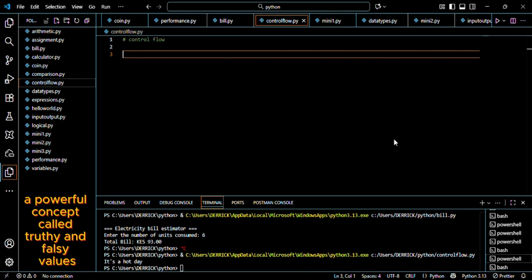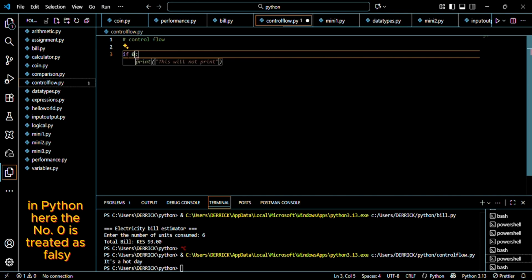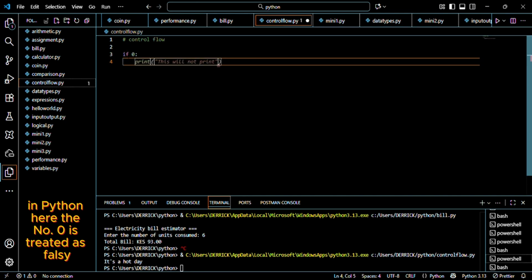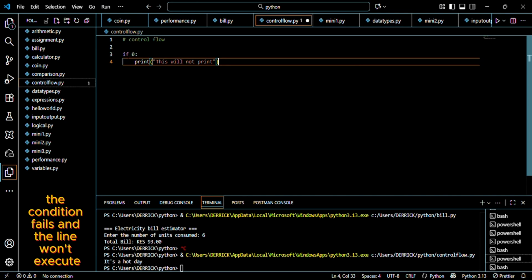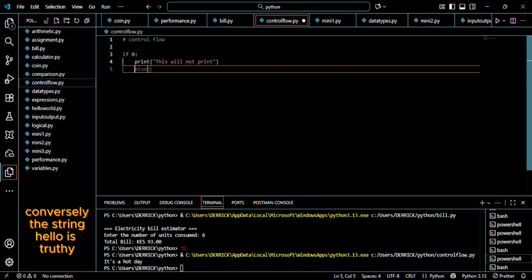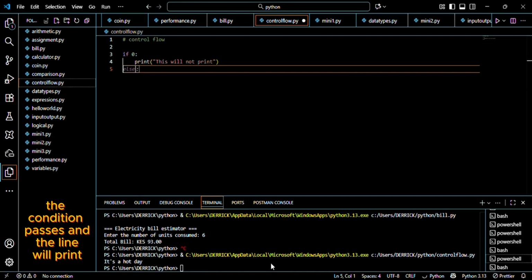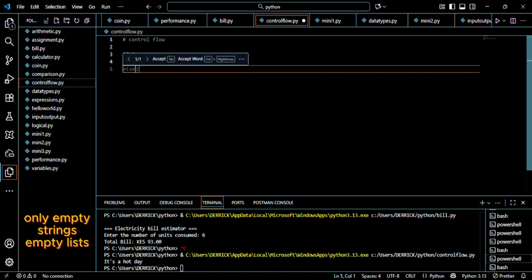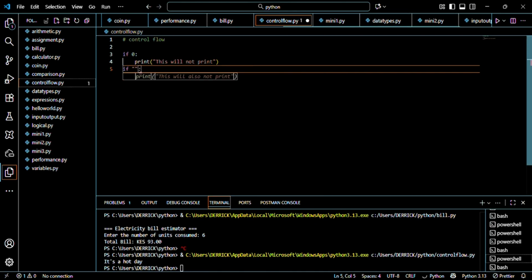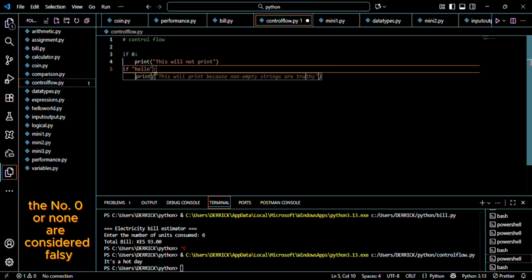Let's explore a powerful concept called Truthy and Falsy values in Python. Here, the number 0 is treated as falsy, the condition fails, and the line won't execute. Conversely, the string hello is truthy. The condition passes and the line will print. Only empty strings, empty lists, the number 0, or None are considered falsy.